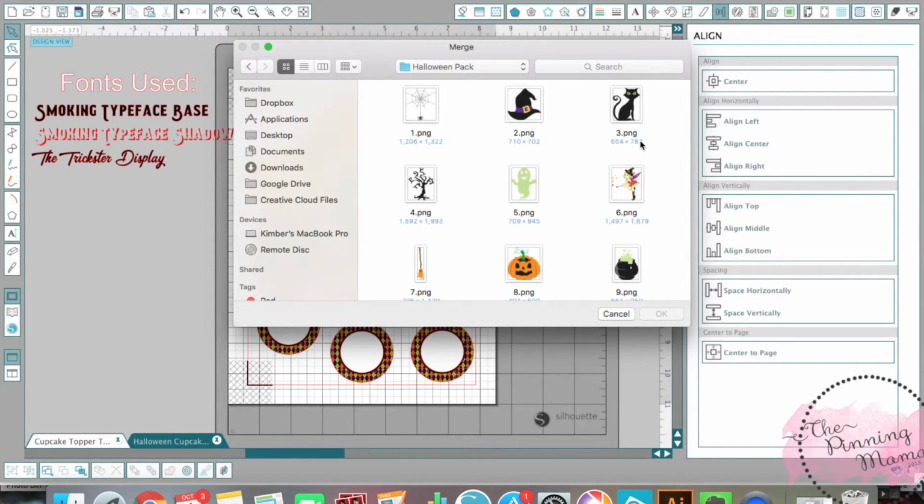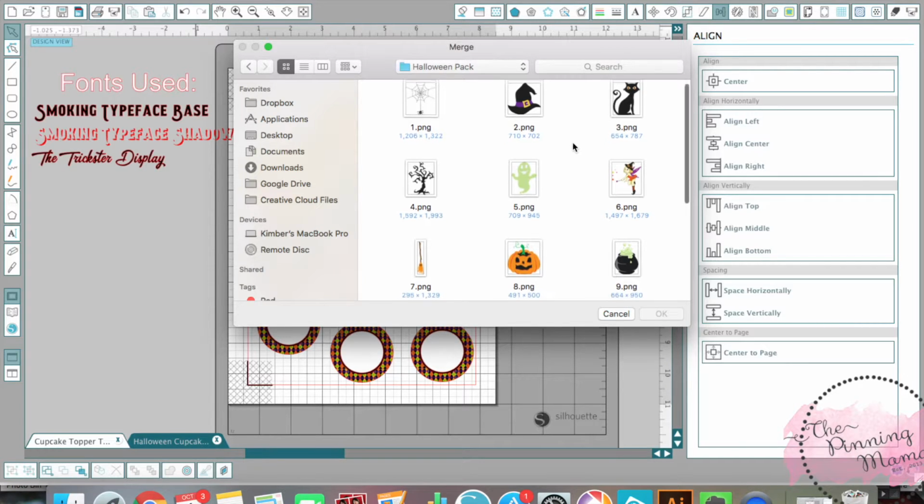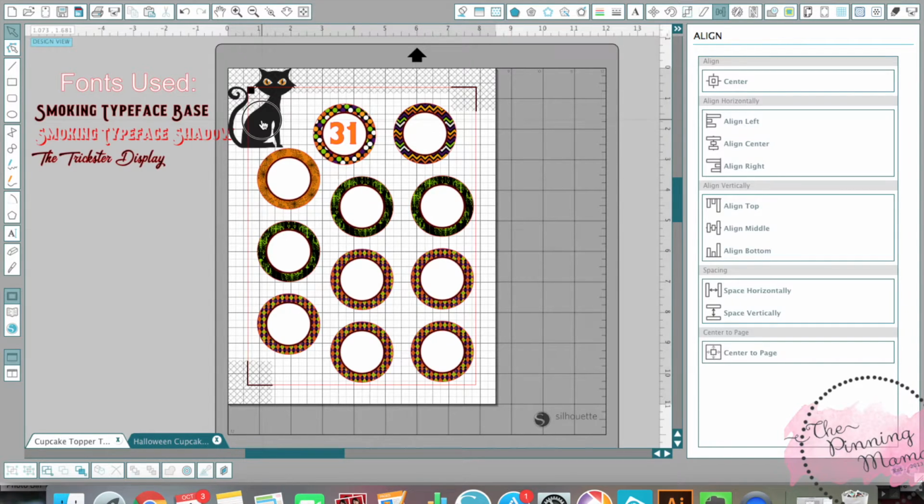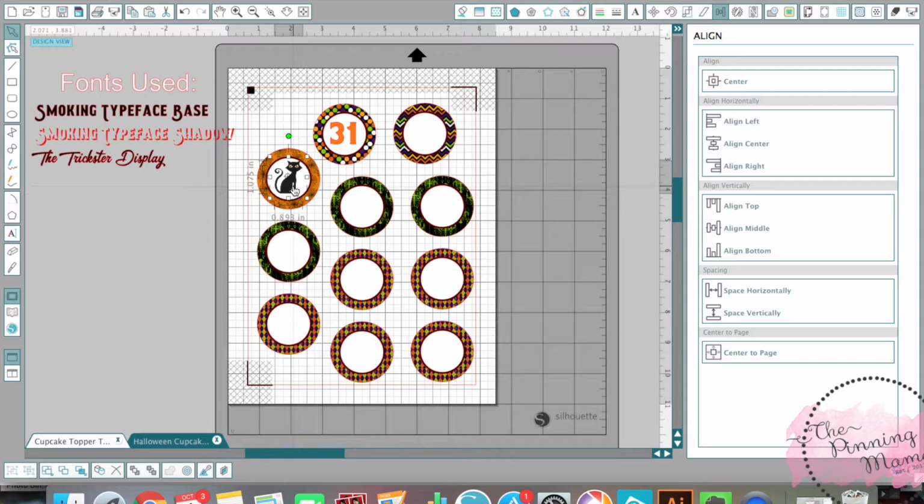I want the PNGs, not the EPS files. Those do work in the business edition software, but just for the designer edition, I'm just going to use PNGs. Those will work great. And I can just select what I want. Say I want this little black cat. I just double click on it. It comes in, and then I just size it down to how big I want it for my cupcake topper. Pop it right in there. Maybe make her a little bigger. And then it's ready to go.